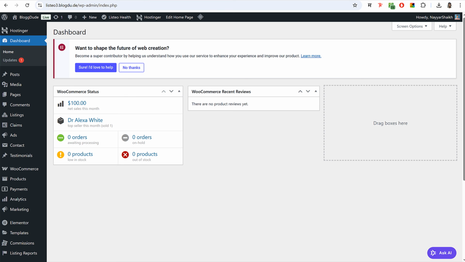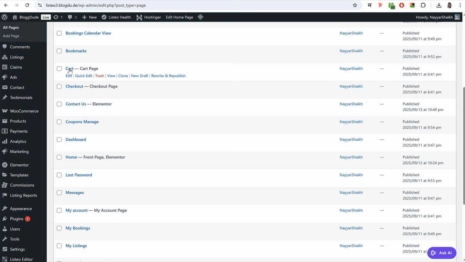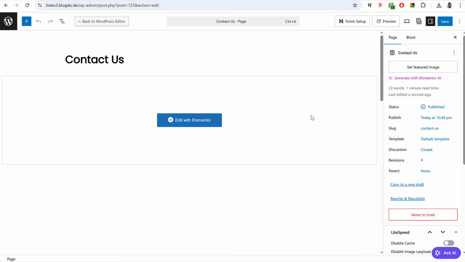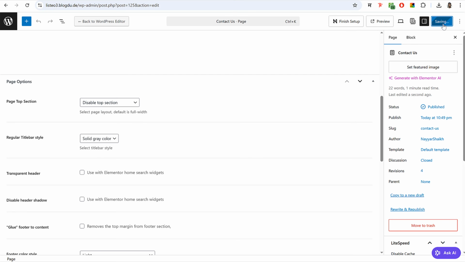So we have created this page. We can cut this thing, come back to your dashboard, click on pages, just disable that thing, edit that page and disable it. So let's edit the contact page, which is here, contact us, click on edit and scroll down and select this option, disable top section, and click on save.